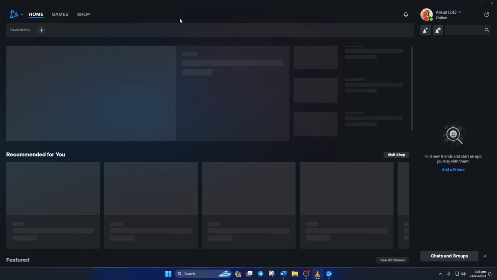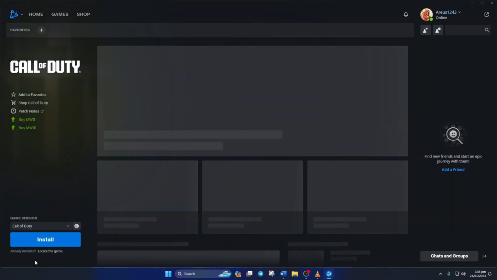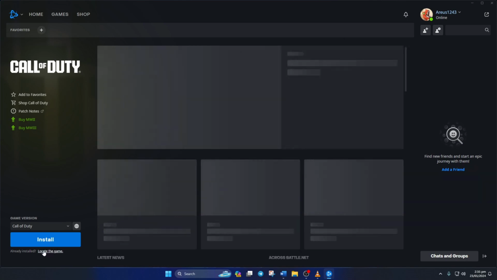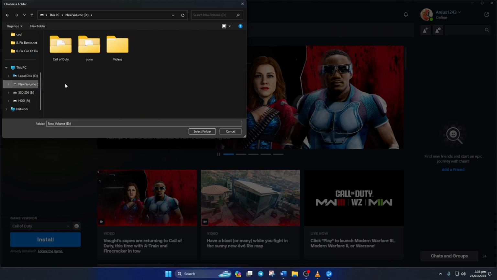Then switch to the Games tab and click on the game you just moved. Next, just click on Locate the game below the Install button. Now, File Explorer will open up in a new window. Now you have to go to the drive where you have just moved the game data.